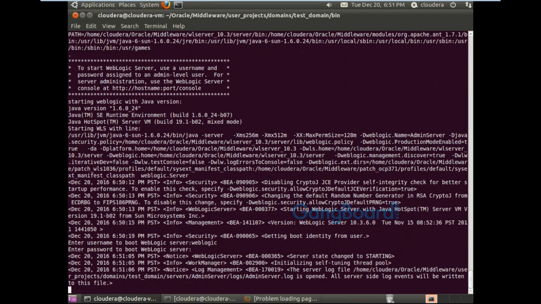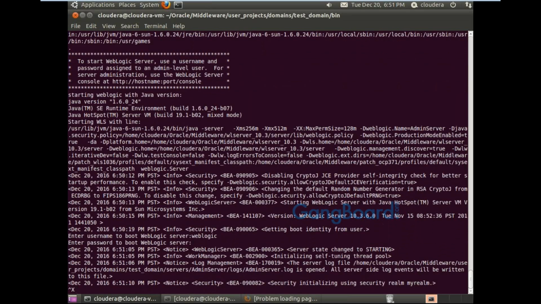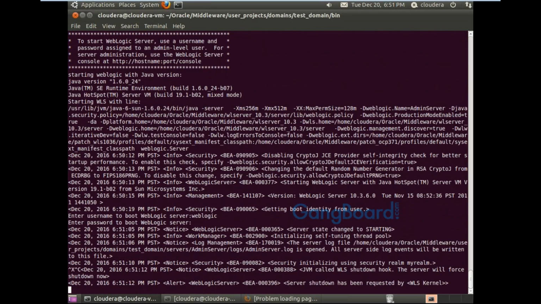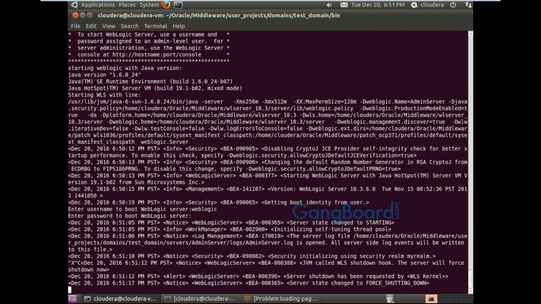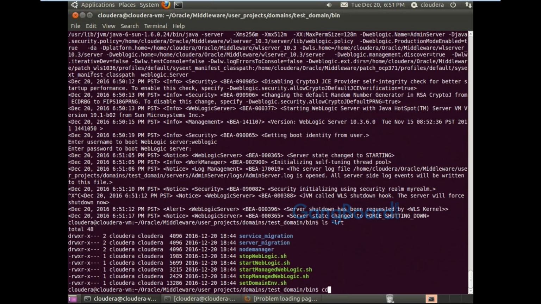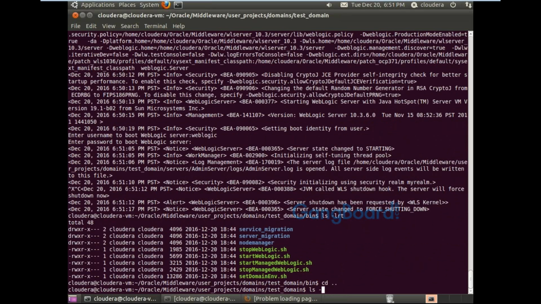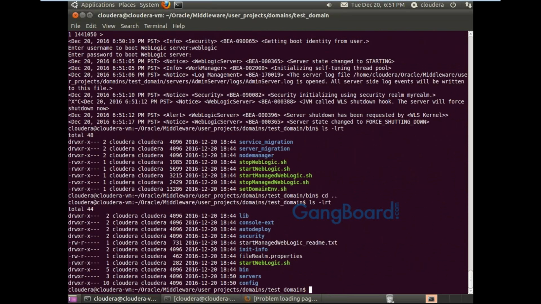I will disconnect this session. It will shut down our server. Now ls -lrt. Now look, the server folder is there.